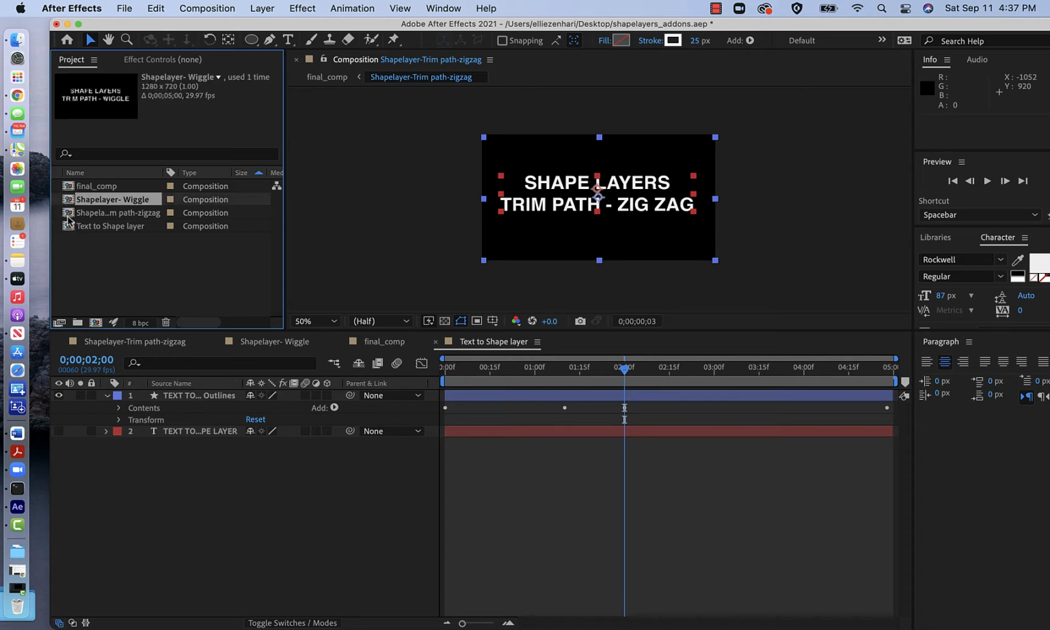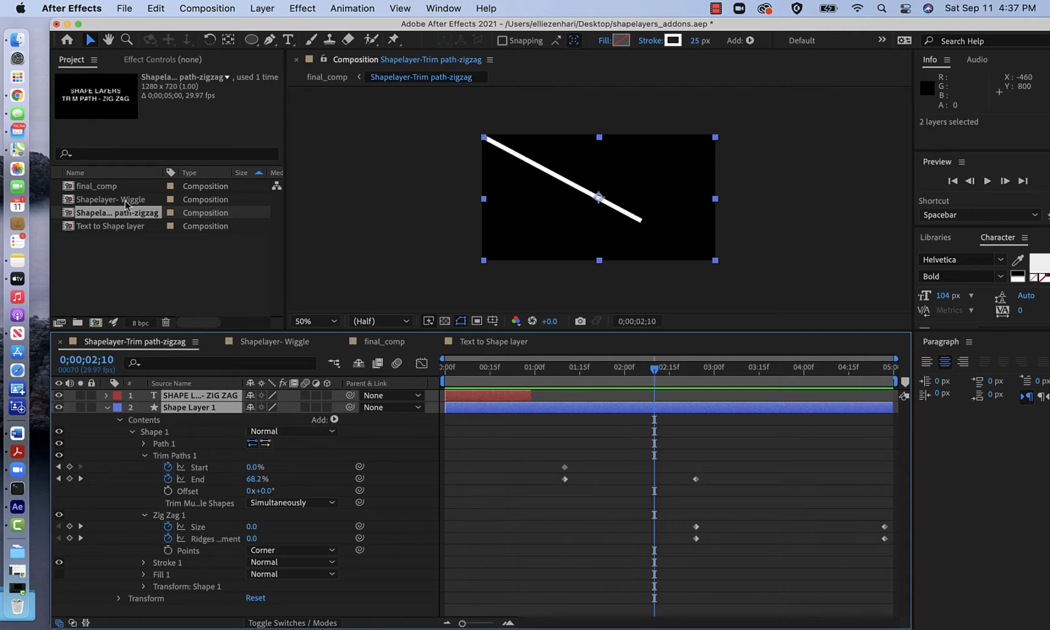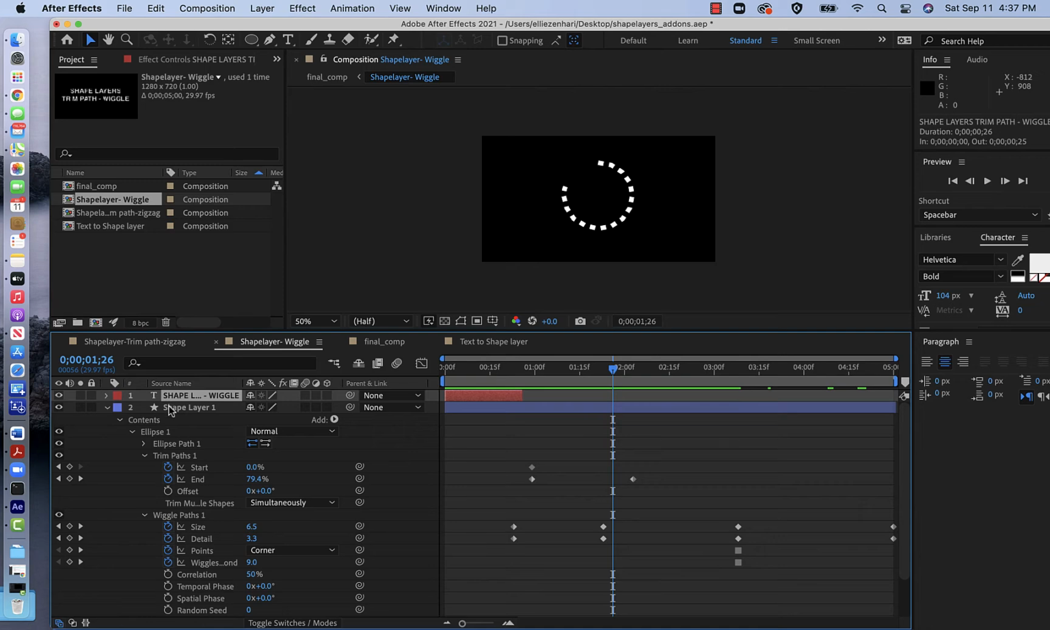Let's see, which one do I want to use. Let's say I'm going to use this shape layer. This is the one with the line. Let me see what's the other one that I have here. Maybe I'll use the circle. So I'm going to go ahead and copy these 2 layers.